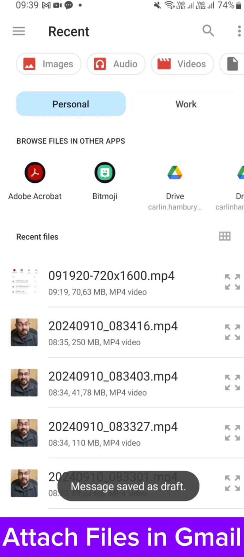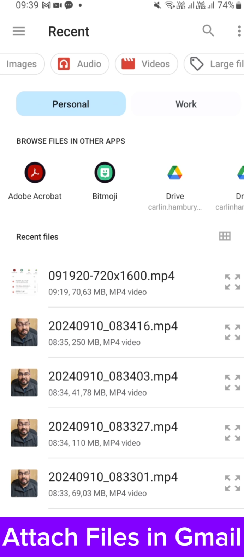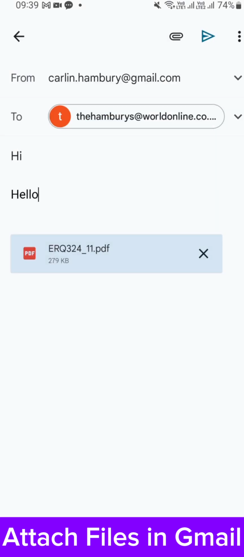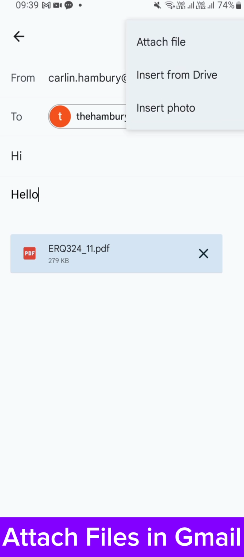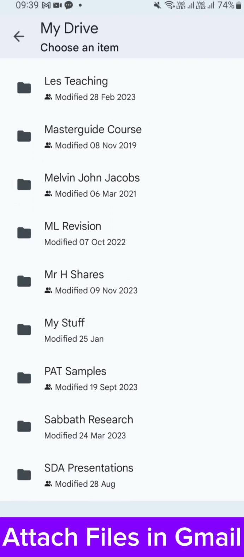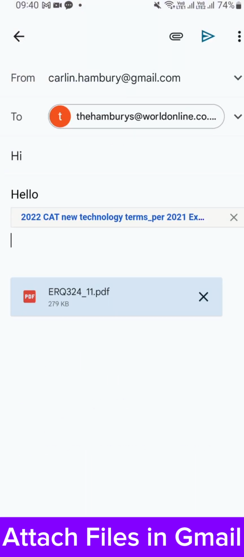Attach a file. There you can see it goes through my files. I can go up here to Documents, and I can tap on any one of my documents, and there I've attached it to my email. I'm going to go to the paperclip again, go to Insert from Drive, and this time it takes me to my Google Drive, and I can add anything I want from there. There you can see I've selected that, and now it's attached to my email.